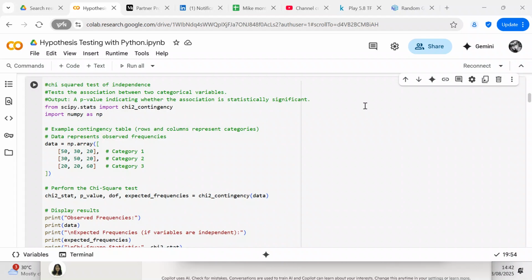So scipy is Python's scientific library. Stats is the statistical module within scipy. And chi2_contingency is the function that we're going to be running the test with. We're also going to import numpy as np. So numpy creates numpy arrays, it creates distributions, and it also performs numerical computations. After we've imported our libraries, we're going to have to create some data.